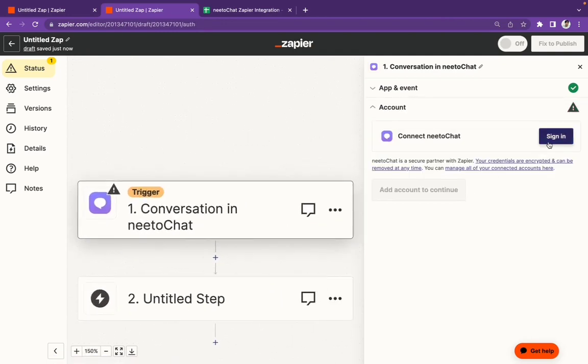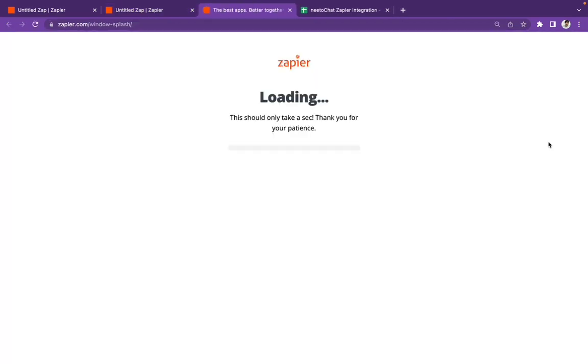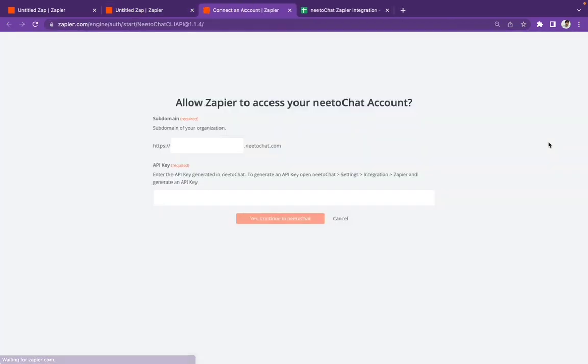Now Zapier requires some credentials in order to be able to communicate with NeetoChat. In this case, it is the API key. To provide the API key to Zapier, click on Sign In. To sign in with a new account, it requires two information. First is the subdomain of the organization. Second is the API key.